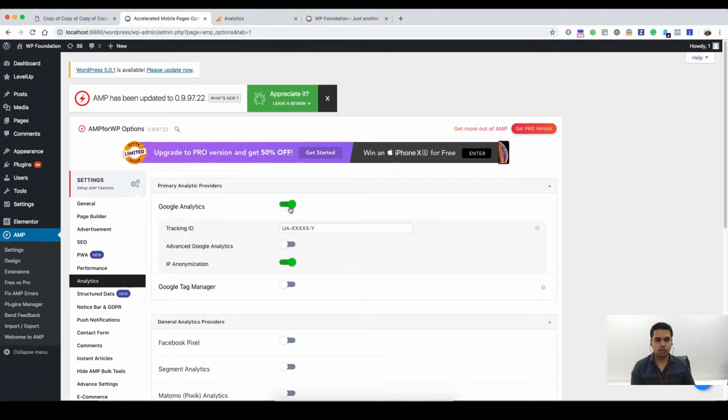We will just turn on the Google Analytics support. And here we need to paste the tracking ID. Now, where do we get the tracking ID from?